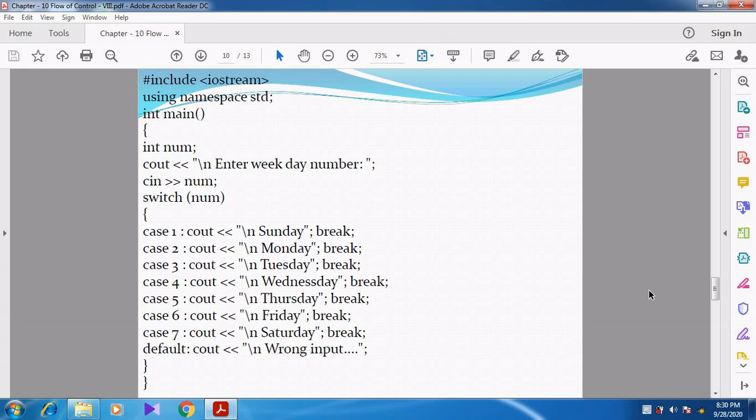Then all the other days are working days. So the second day is Monday, third Tuesday, fourth Wednesday, fifth Thursday, sixth Friday, and the seventh is Saturday. Now I am going to get the input from the user. Whenever I enter the number, it automatically shows the day of that particular week.